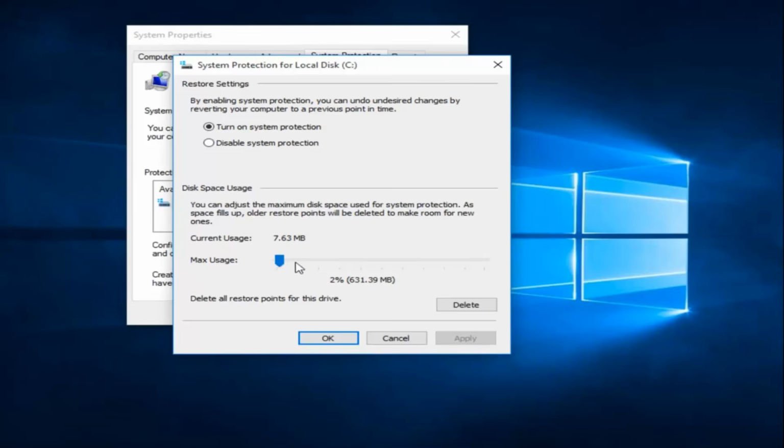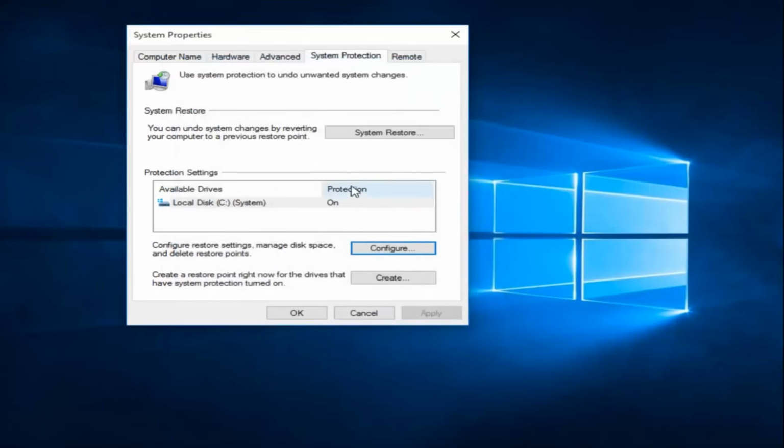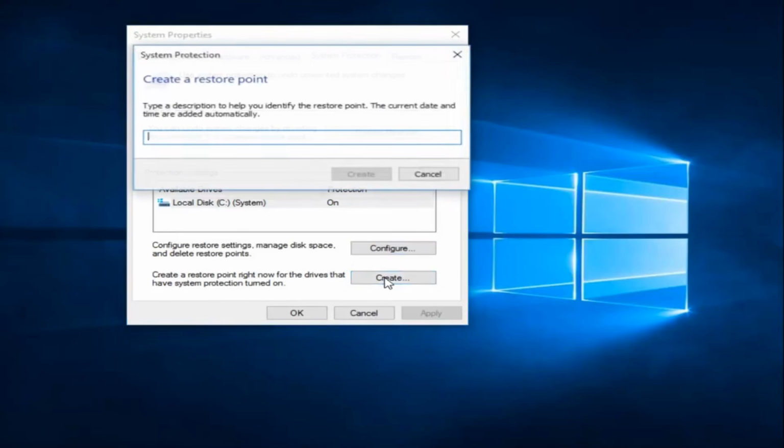Generally, I would say under 10% is more than enough. Right now we're only at 2% because that is what our current usage is. And like I was saying, if it's currently disabled, this is how you can enable it by clicking on Turn On System Protection and then clicking Apply and OK. We can create a system restore point by clicking on the Create button.